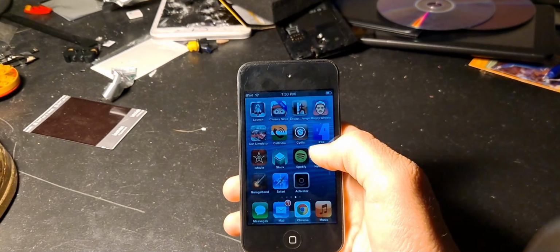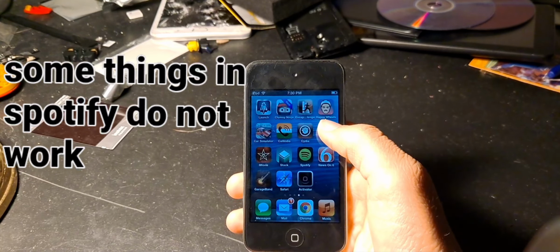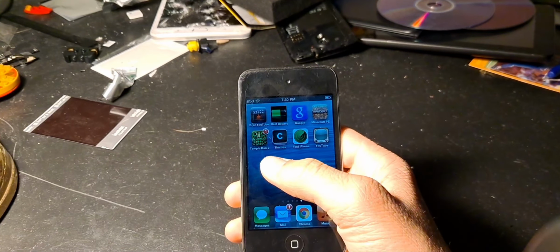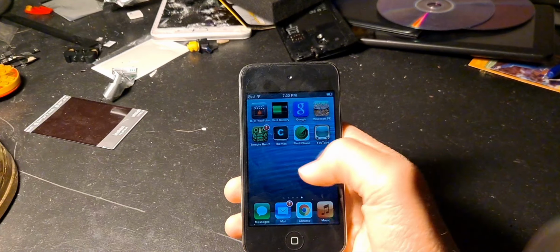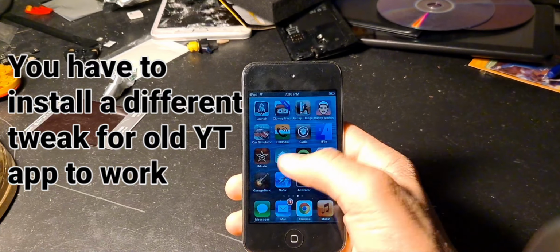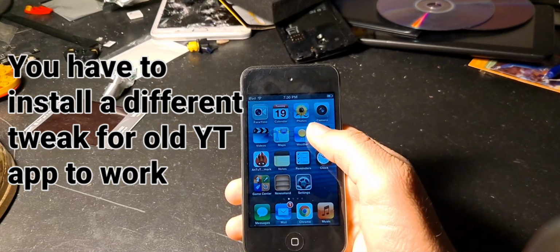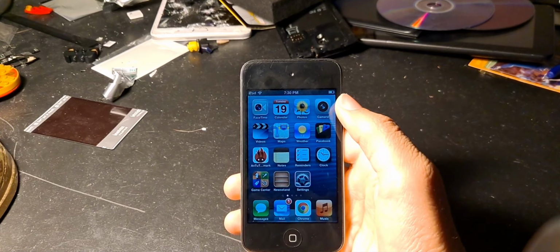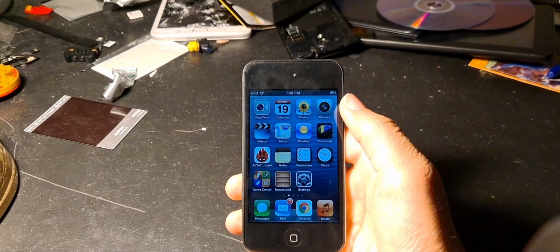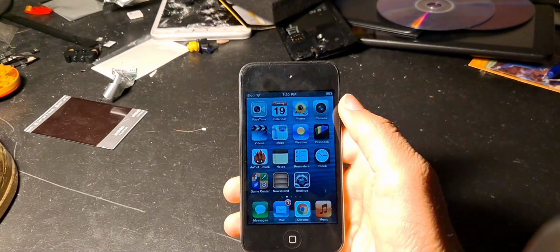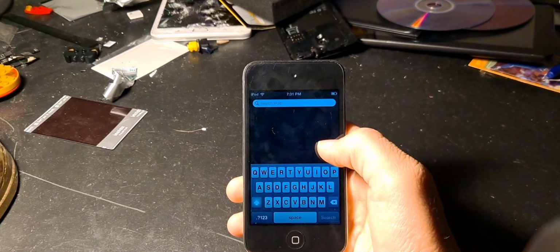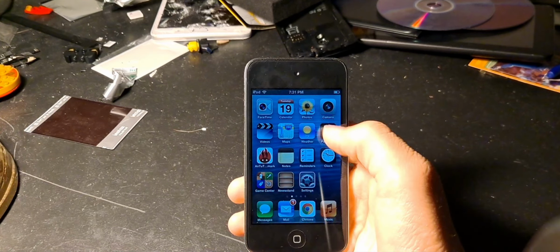Some apps, like Spotify, do work, which is really great. And some apps, like, I don't have the actual YouTube app installed. I use a tweak to install the older one. But the actual version of the YouTube app doesn't work anymore. And there used to be a way to fix it, but the person that found that way, well, it just doesn't work anymore, and he's working on it, so there's that.